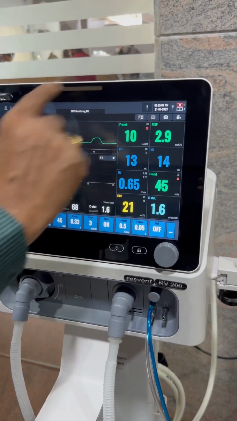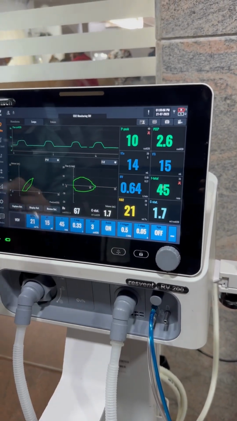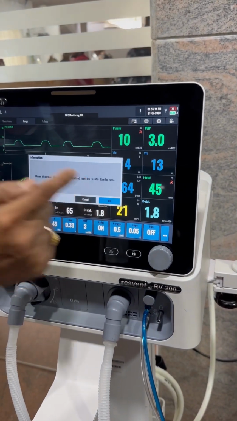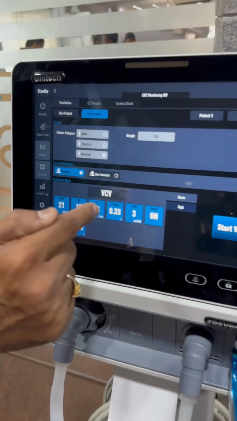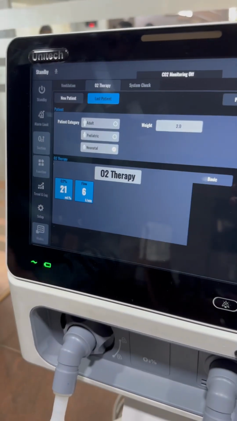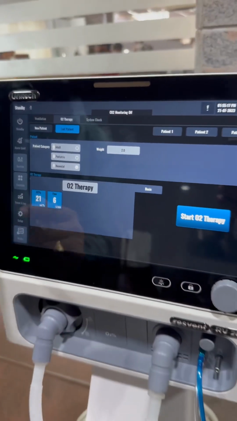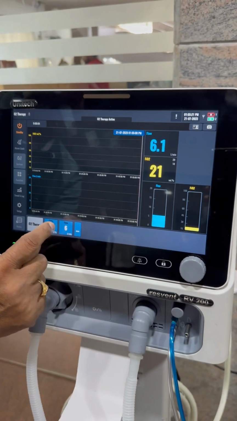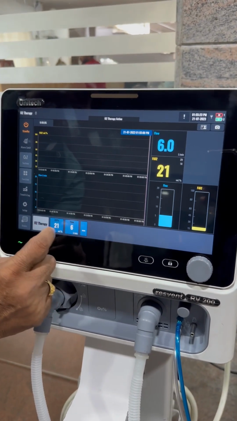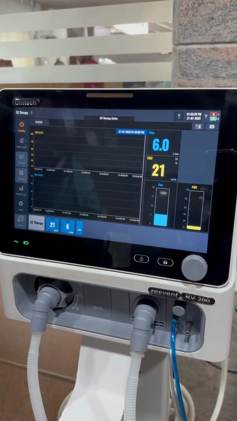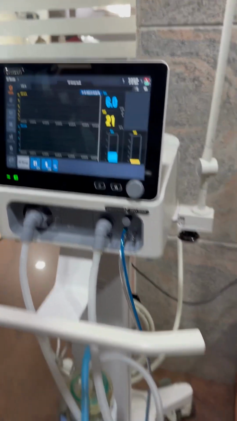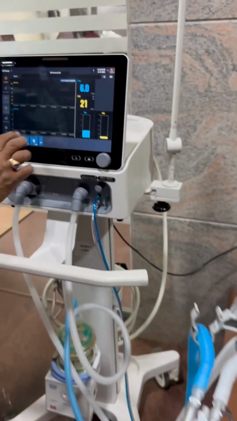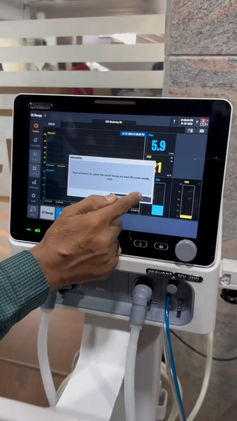And next is modes, invasive, this I explained. Now if you want to go non-invasive mode, this is the standby. See, there is O2 therapy, HFNC, this is exactly an HFNC. You can just start O2 therapy. You can set the flow per baby, flow and oxygen percentage, and humidification. Through the humidifier it will go, and here you can connect the nasal cannula. Cannula you can connect. This is your HFNC, and also this will have a standby.